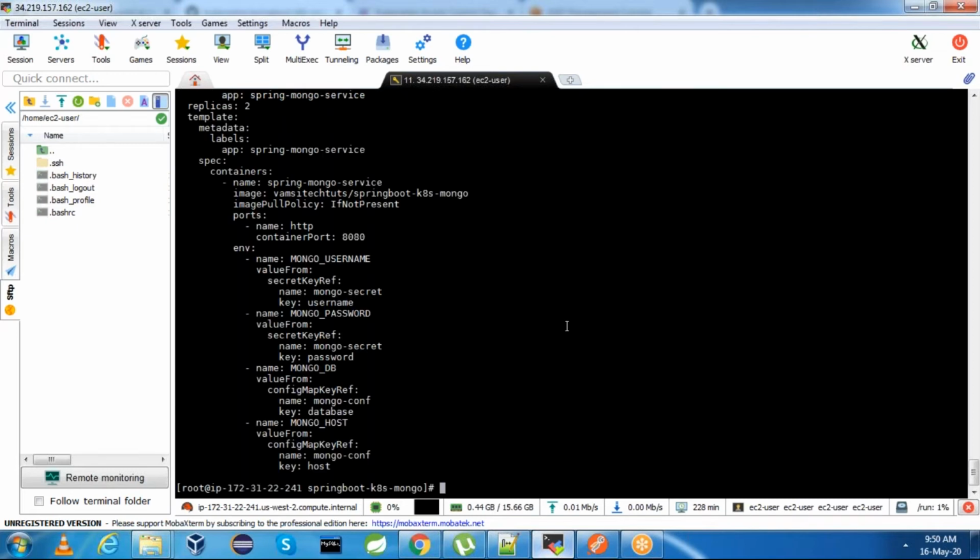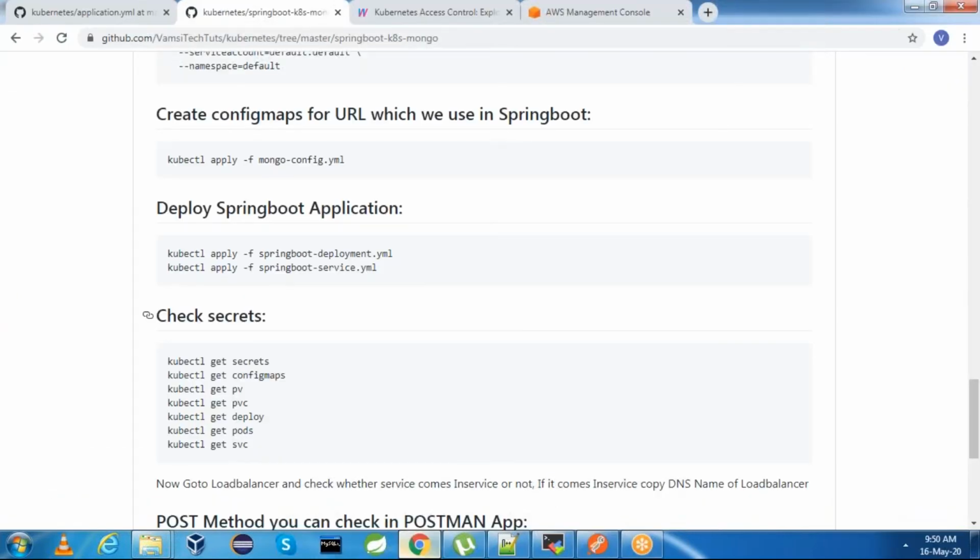Followed by that we have secrets and config. Mongo username, we are getting it from the secret. Mongo password, we are getting it from the secret. And then the database name and host name, we are getting them from the config map, which we defined some time back. Let us execute the deployment.